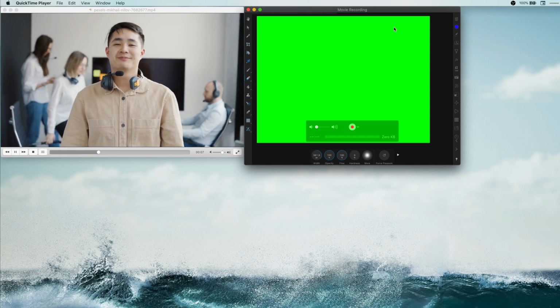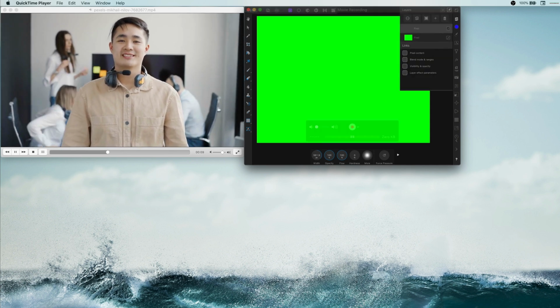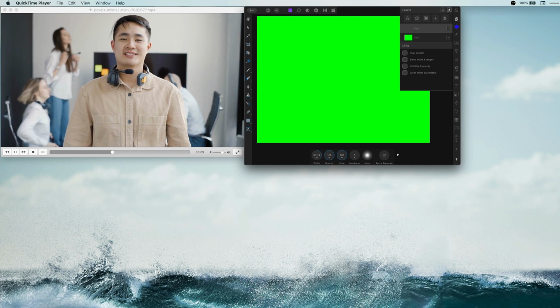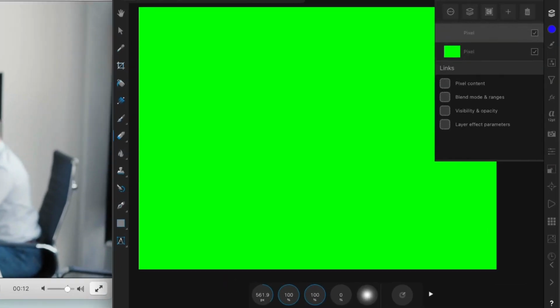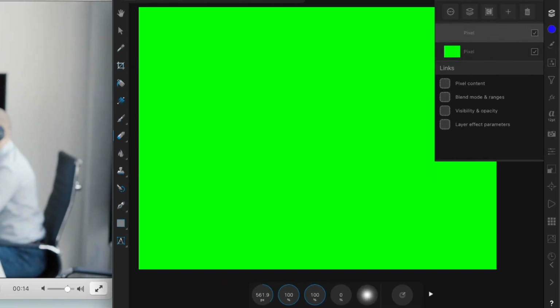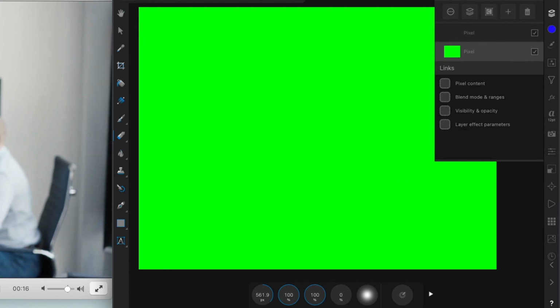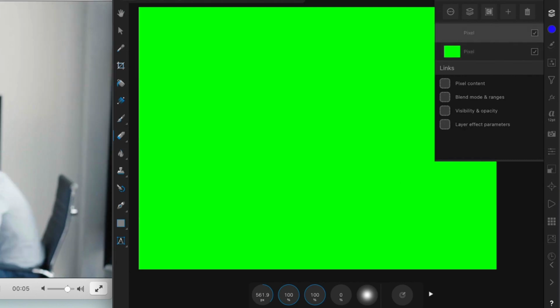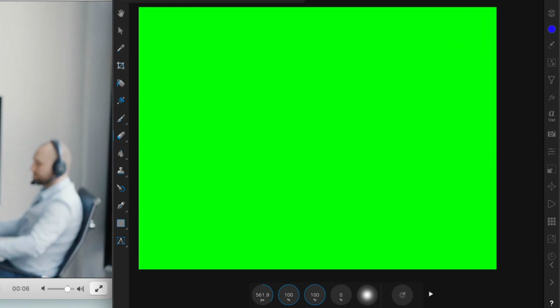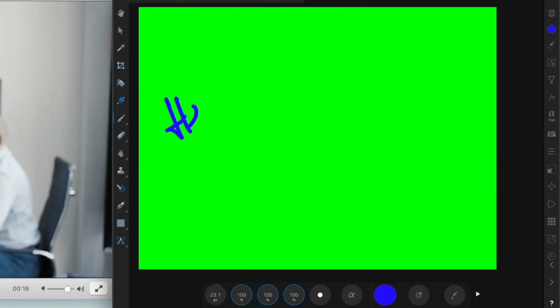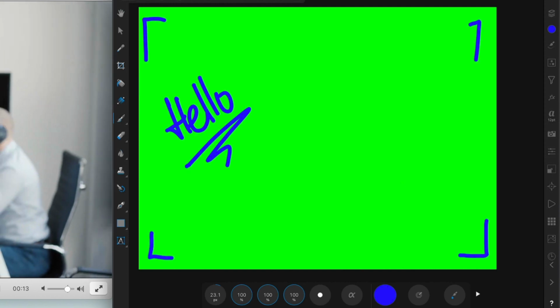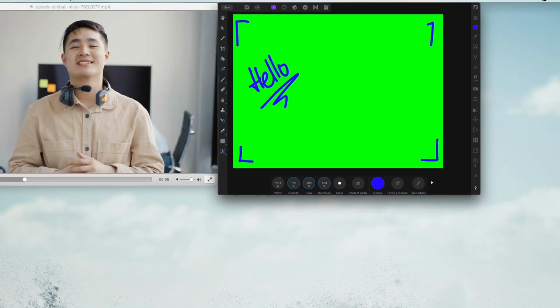So, I'm using Affinity Photo on my iPad, but you can probably use any drawing application. My Affinity Photo has two layers, one background layer, which is pure green, and on top of that, an empty pixel layer on which I can draw and erase. Let me scribble something and mark my image borders. The input setup is ready.